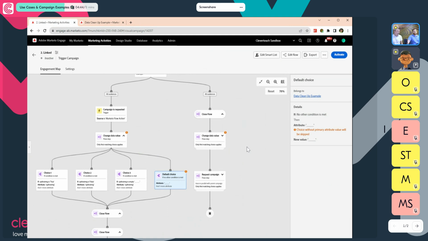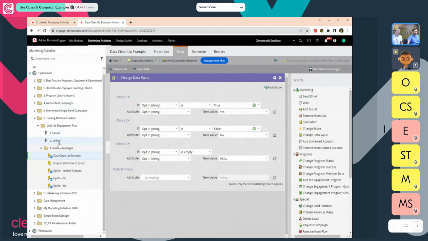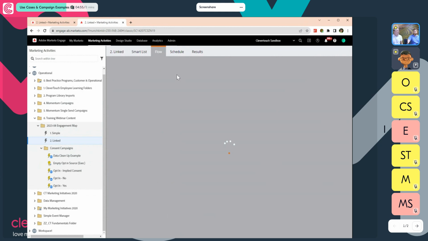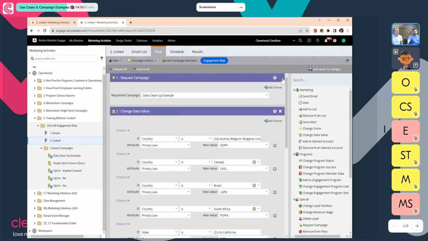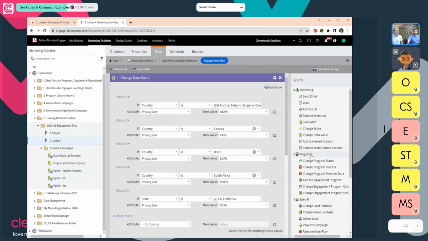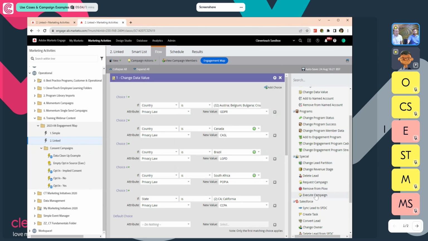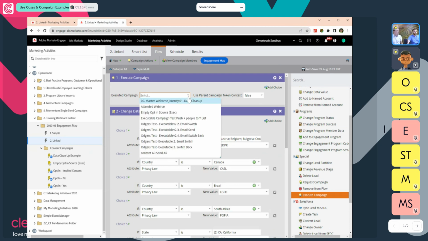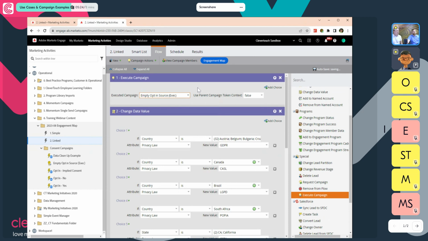So what we can do, if I pop back into our linked one, is change our request campaign from a request to an execute. I'm going to delete that, and then rather than using my standard request campaign, I'm going to use my execute campaign. I'm not bothered about bringing any parent campaign tokens or anything like that, so we'll leave that as false. And we're going to pop in our value here. We're going to run, not that one, it is called empty opt-in source. There you go. So we then have our empty opt-in source.